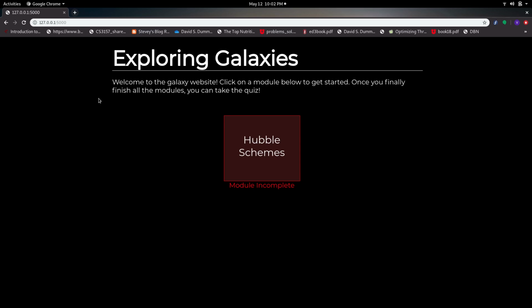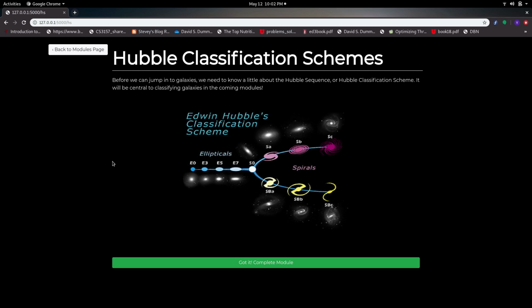Exploring galaxies. Welcome to the Galaxy website. Click on a module below to get started. Once you finally finish all the modules, you can take the quiz. Awesome. So this one, Hubble schemes. Cool. Hubble classification scheme. Before we can jump into galaxies, we need to know a little about the Hubble sequence or Hubble classification scheme. It will be central to classifying galaxies in the coming modules.